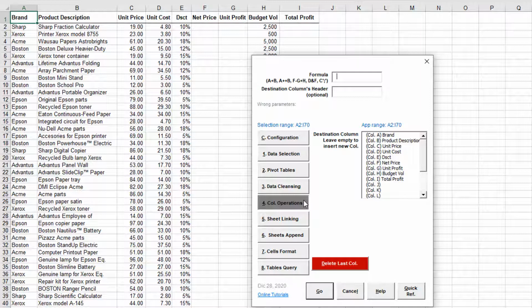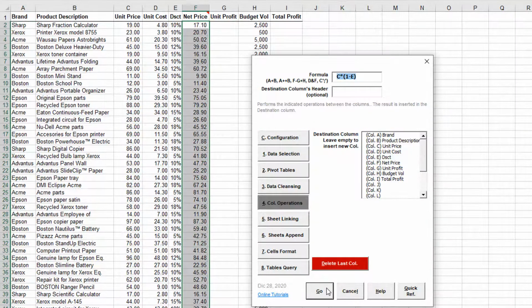The first one will be applying the discount of column E to the unit prices of column C. We will type the formula exactly as we would do manually. We can even set simplified precedence rules using parentheses. As our table has predefined output columns, we will specify the destination column to fill column F. Now we press the Go button.